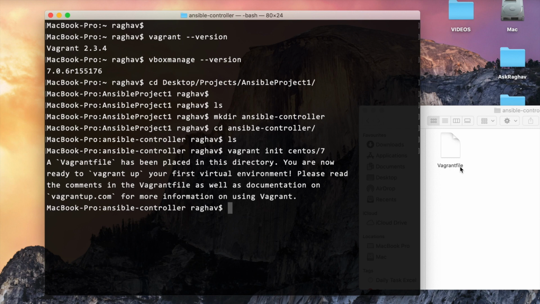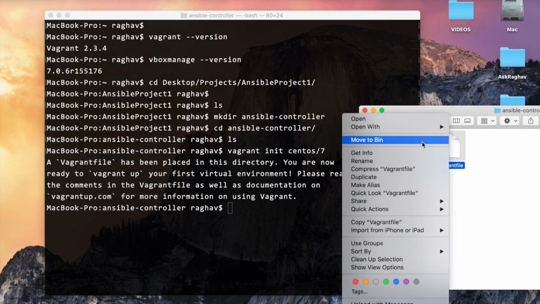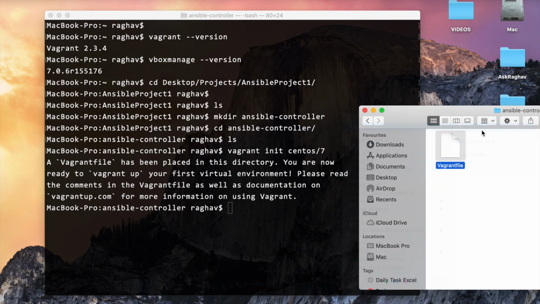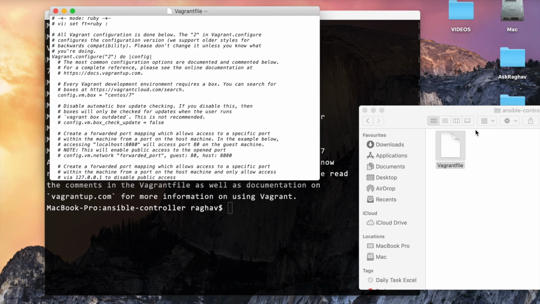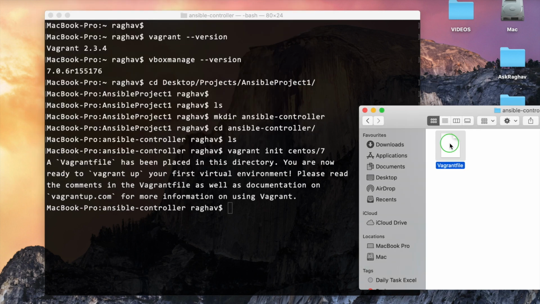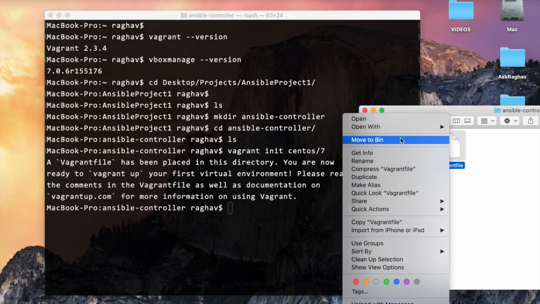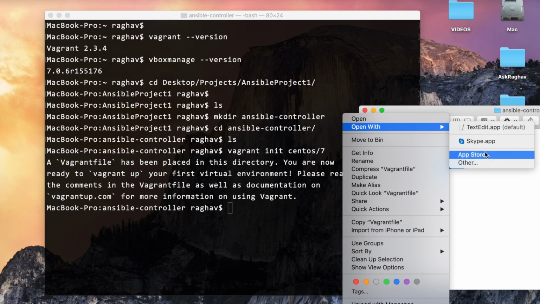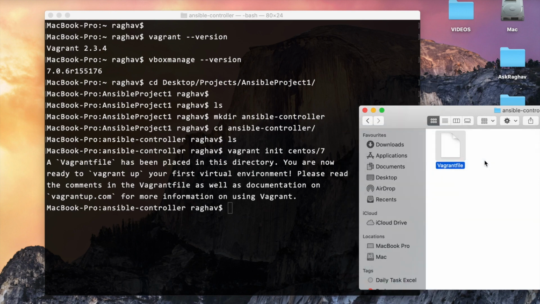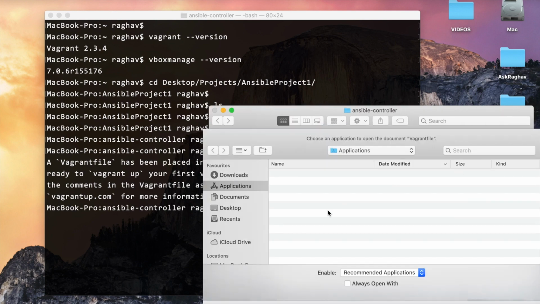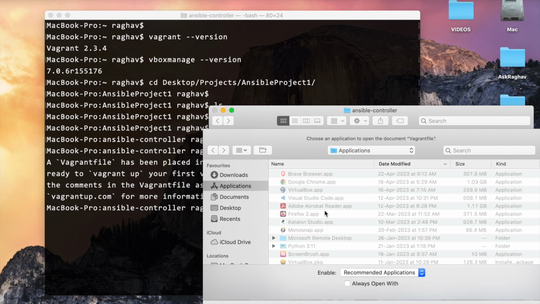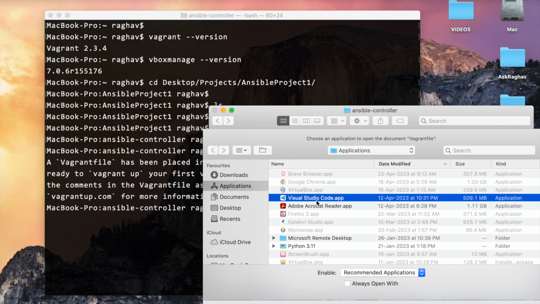So you can see here the Vagrantfile is generated, and if I open this file, you can open it with any notepad or text editor. So you can see this is the file. I will open it in Visual Studio Code or Sublime Text so that you can see it in a better way. I am going to use Visual Studio Code here.